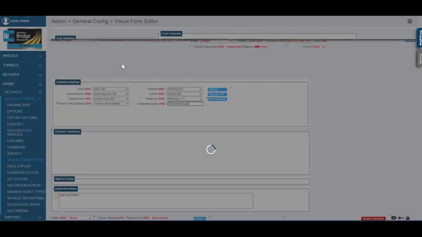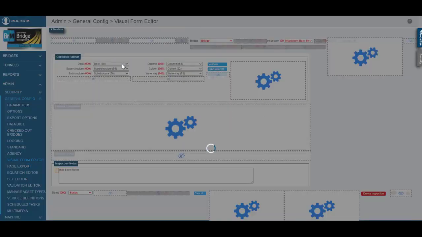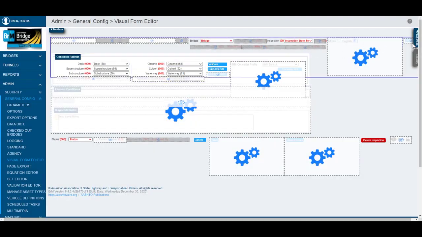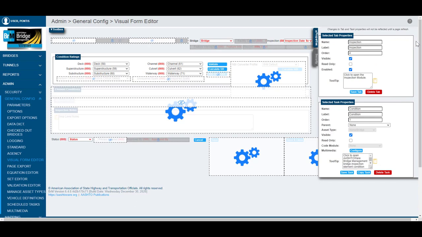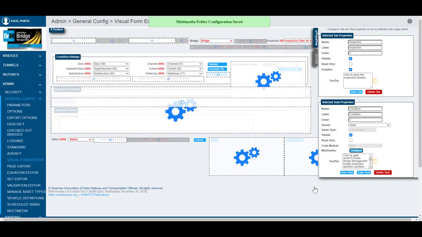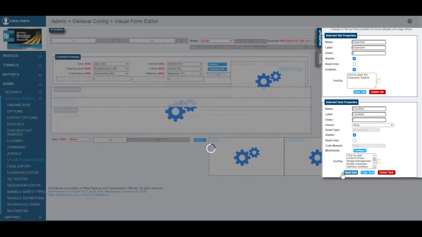We'll go with the Inspection Condition task. In the Properties tab, select the Multimedia Configure button in the Selected Task Properties grouping. Here we determine which of our multimedia folders to include in the Multimedia widget for the selected task. Once we make our selections and save, we can navigate to that task to access the Multimedia widget.